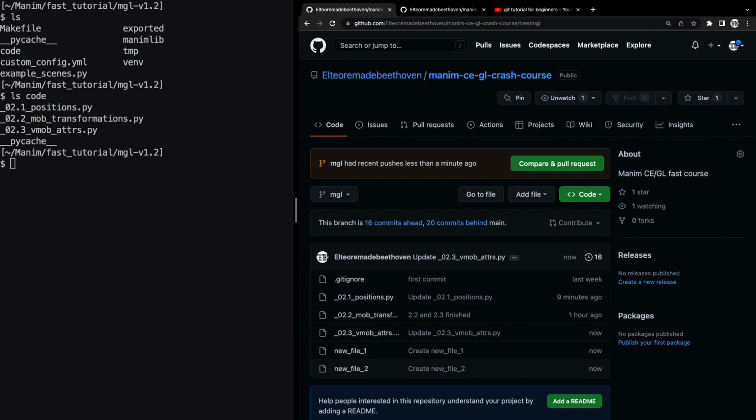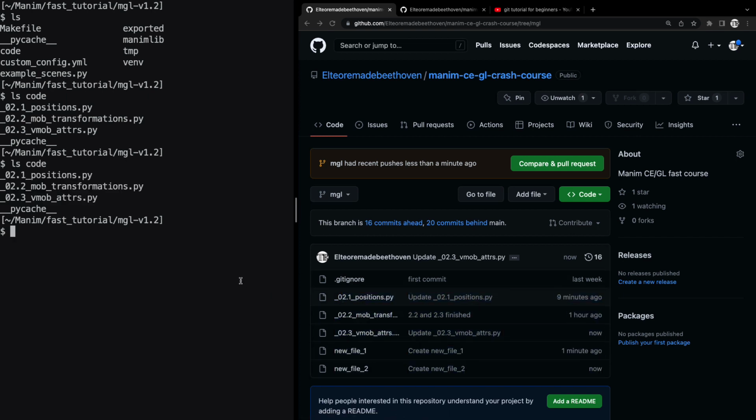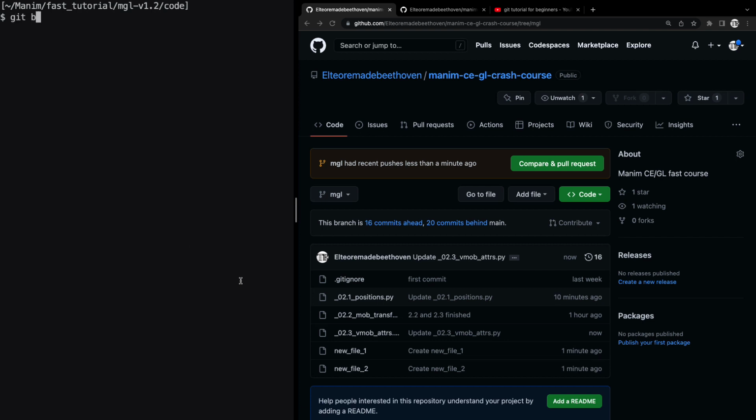You can see that the files have been created in the remote repository, but in my local repository, I have not received the changes. For this, I have to move to the code folder and see that I am in the MGL branch.